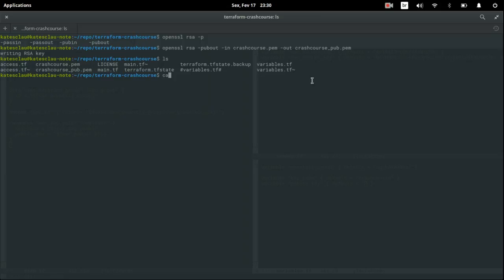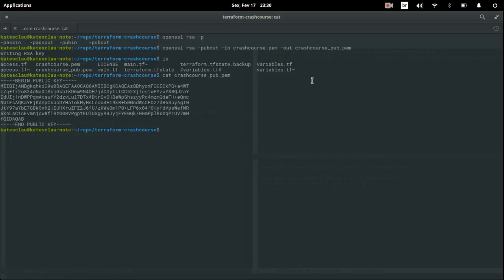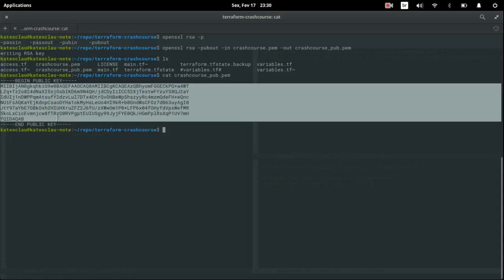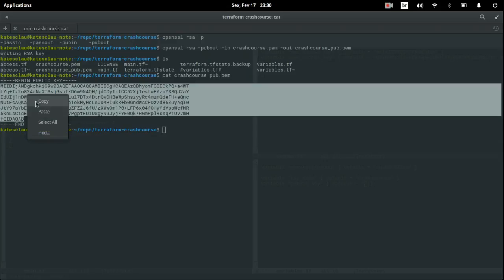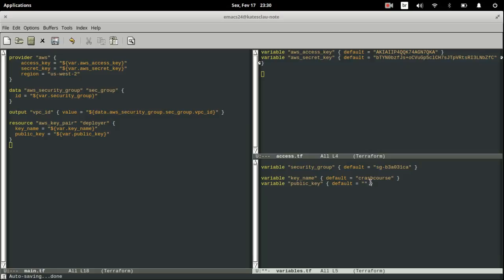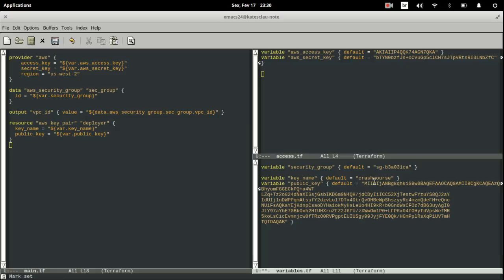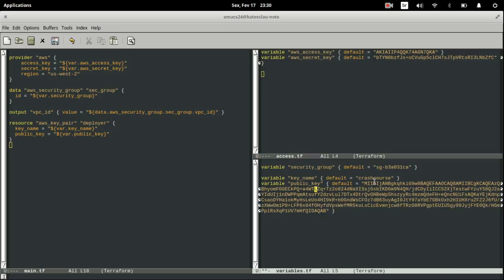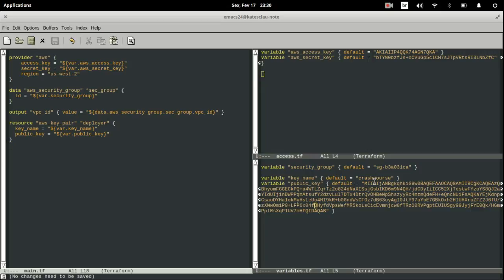So there we have it, and now I can get my public key, and I'm just gonna copy it to my variable. So this is one of the drawbacks of Terraform yet. It cannot get variables directly from file. It's unfortunate, but we can live with it. Okay, I got my public key, I got my AWS key pair configured.